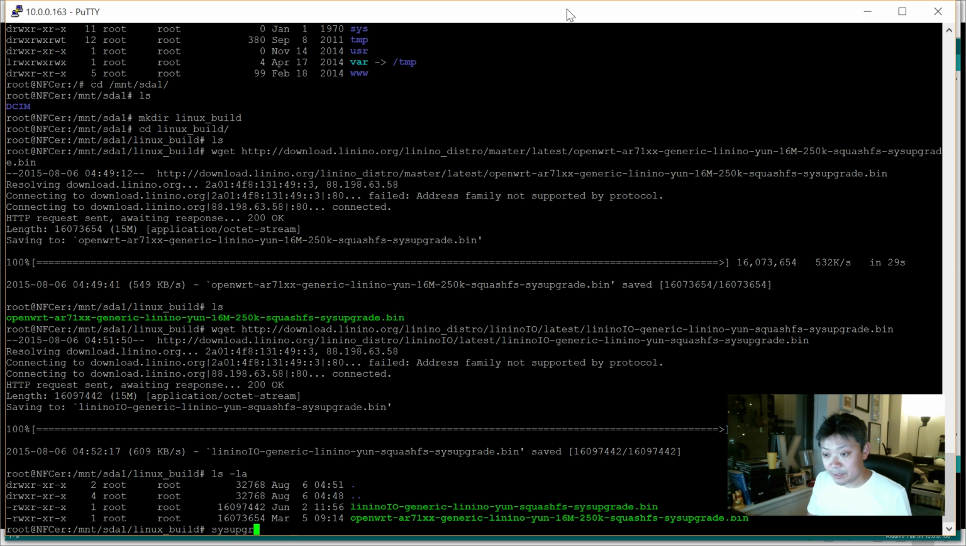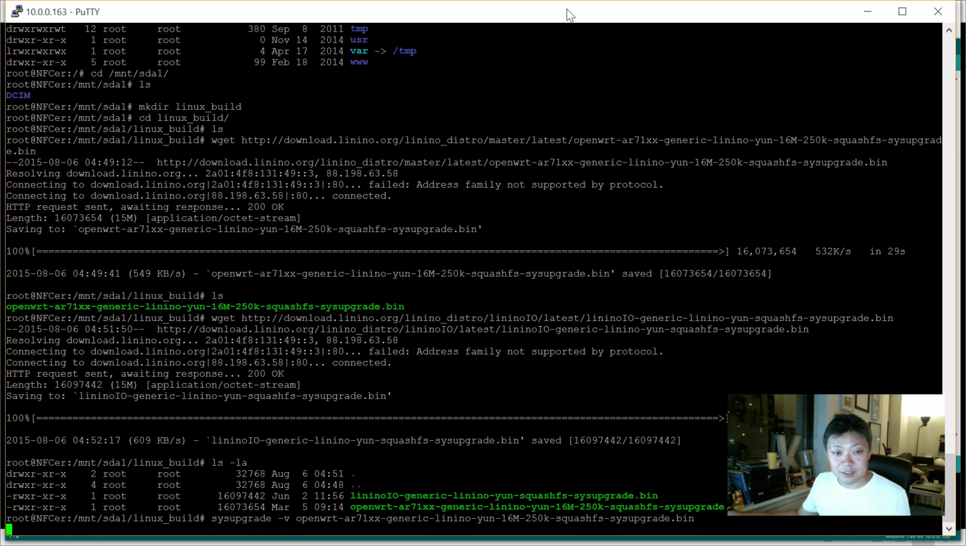We're going to run sysupgrade -v, and then we're going to start with the OpenWRT image file. Fantastic.